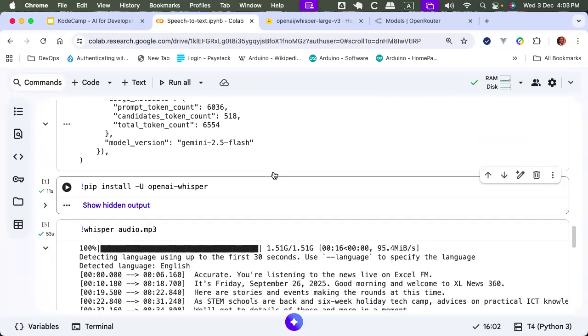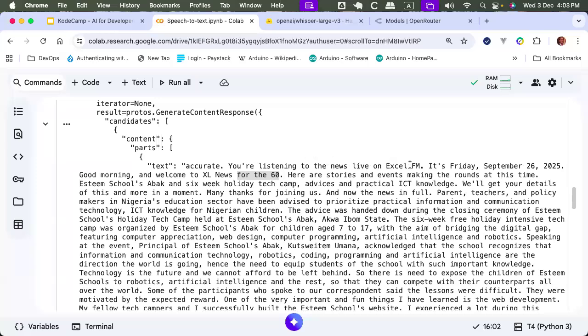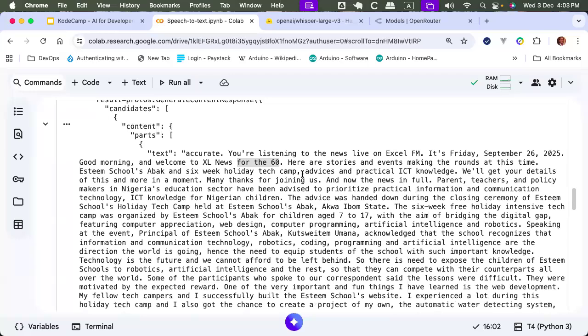Remember, Gemini started with: You are listening to the news live on Excel FM. It's Friday, September 26, 2025. Good morning and welcome to Excel News for the 60. Now let's see what Whisper gave to me.